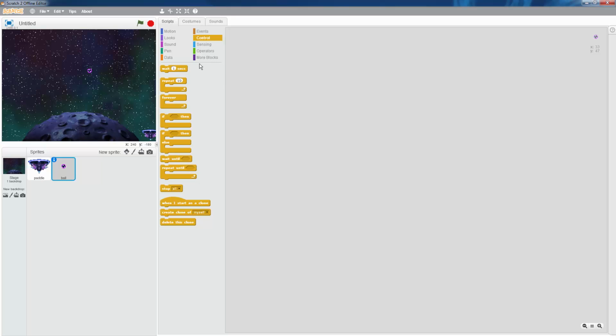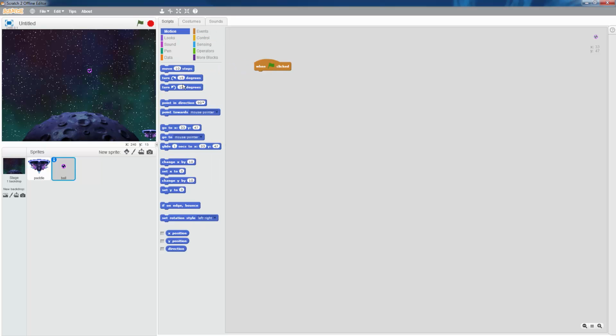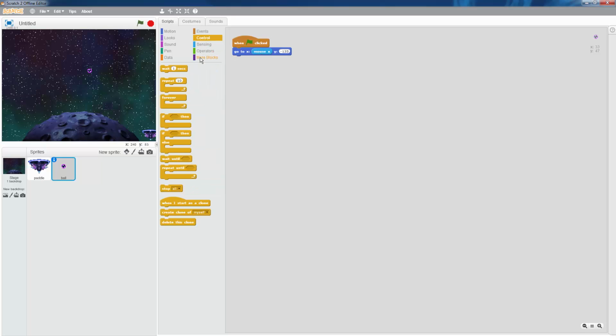So with the ball selected in the Sprite pane, change to the Scripts tab in the top left of the Scripts area, and drag a When Flag Clicked event block and a Go To Position block, just like we did for the paddle, into the Scripts area. But this time the Y value of the Go To block needs to be -135. From the Sensing palette, also just like we did for the paddle, drag a Mouse X block into the left side of the Go To Position block. From the Control section of the palette, drag a Repeat Until block to wrap around the Go To block.